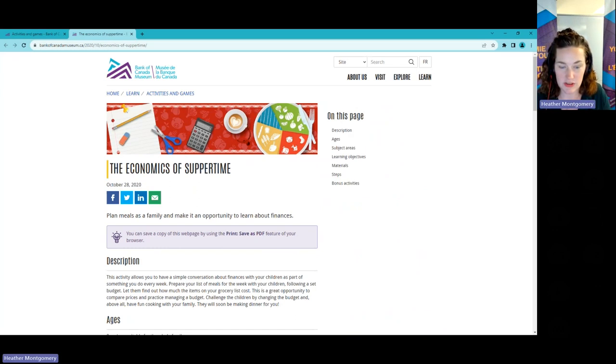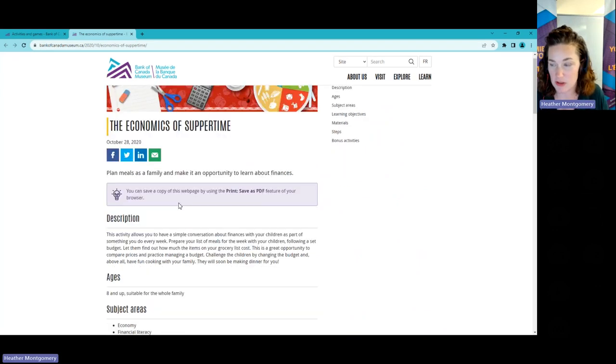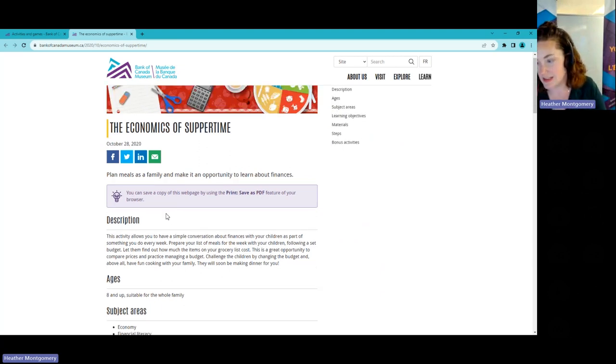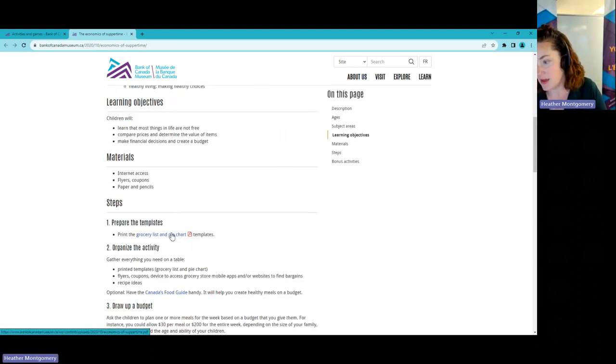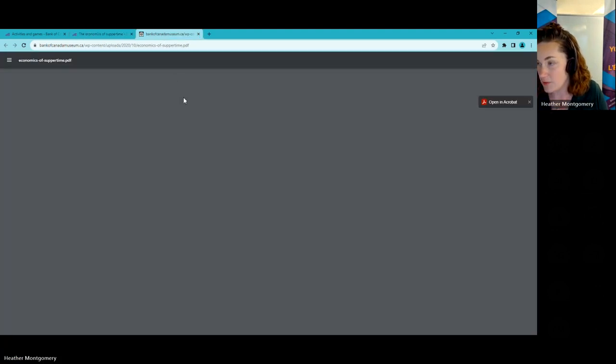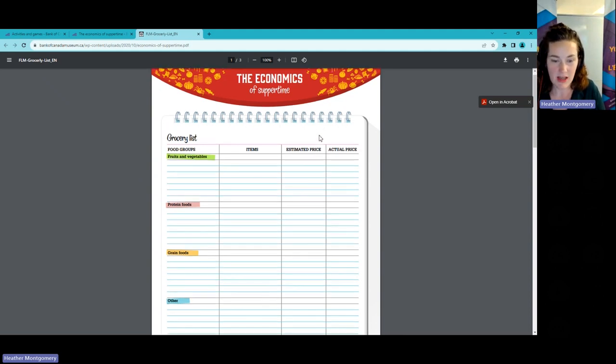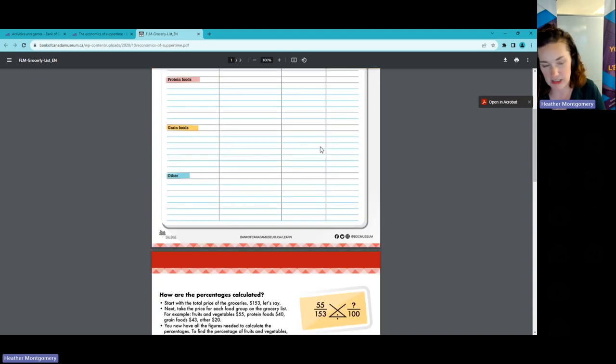This one is for students aged 8 and up, and you could use it as a take-home activity, or you could adapt it for a simulation in class. I'll open up the worksheet here. So in this activity, children are given a budget for a meal or for a week, and they use this budget to make a grocery list of items that they need and the estimated price that they can find either online or in printed flyers.